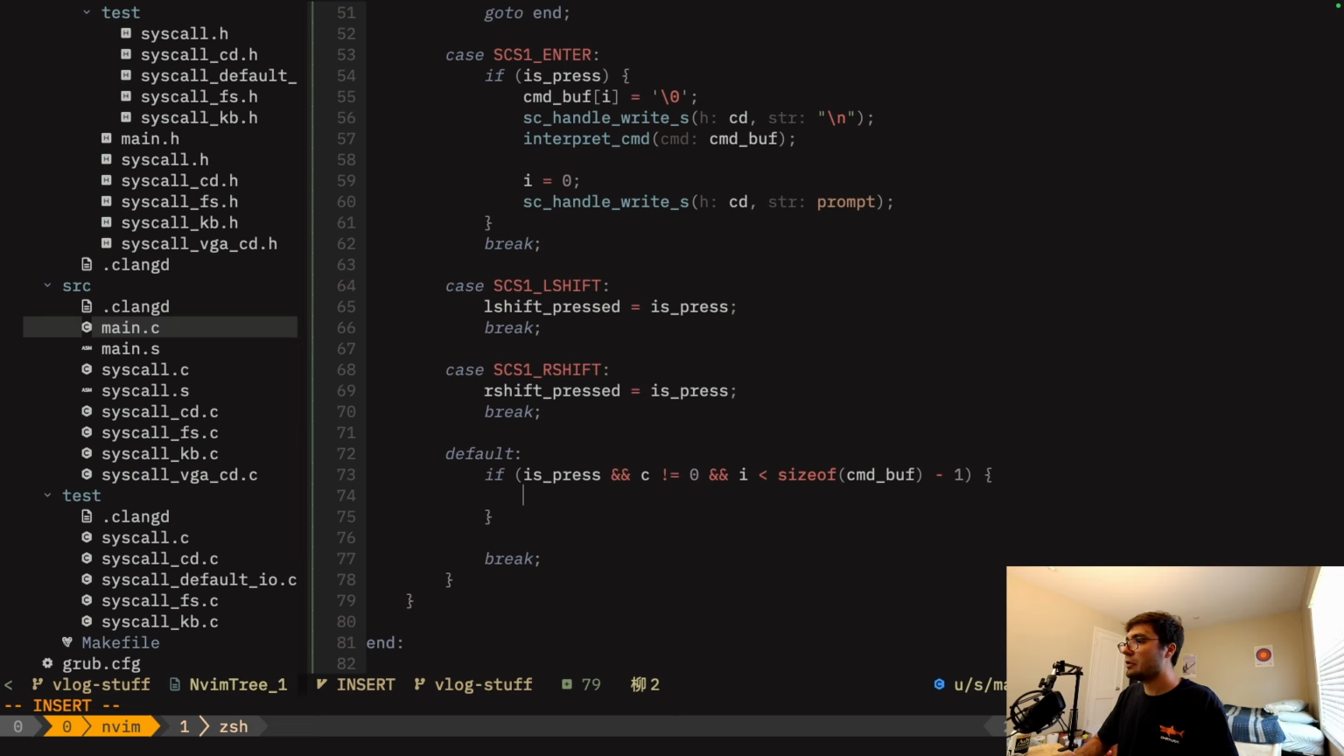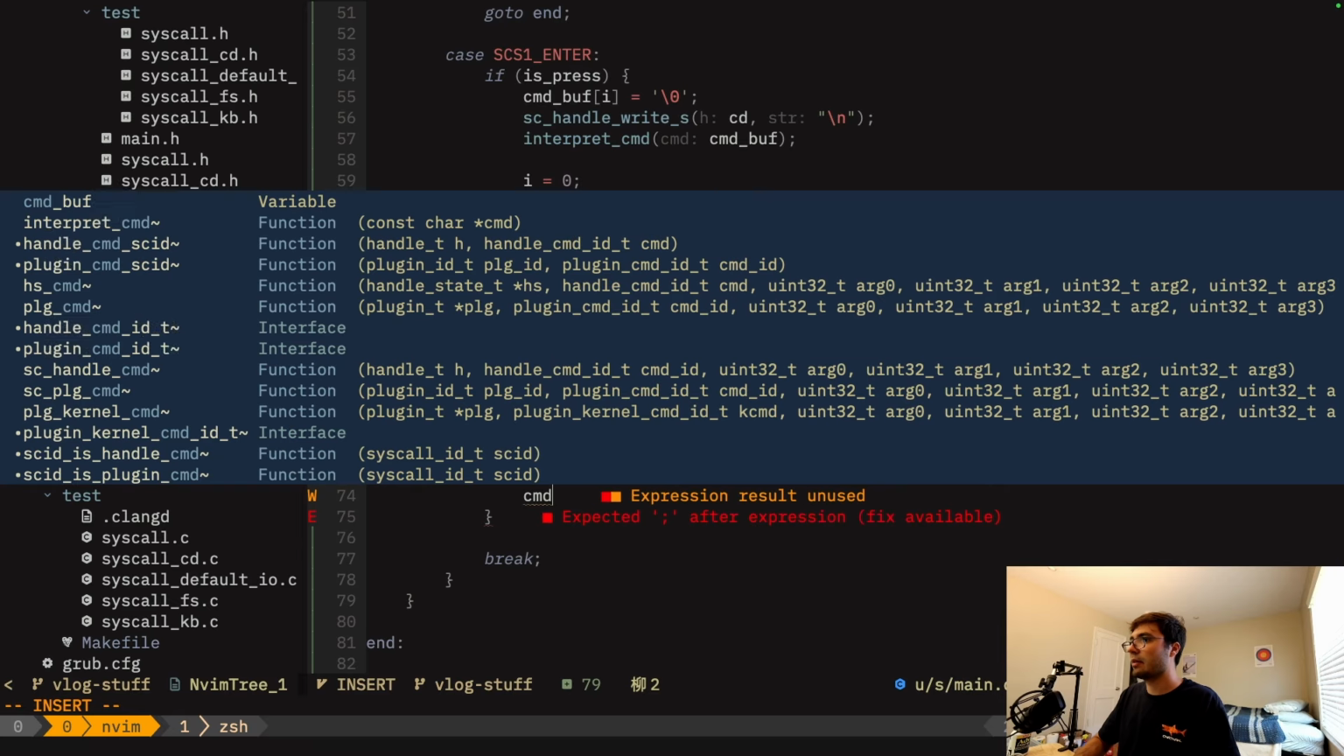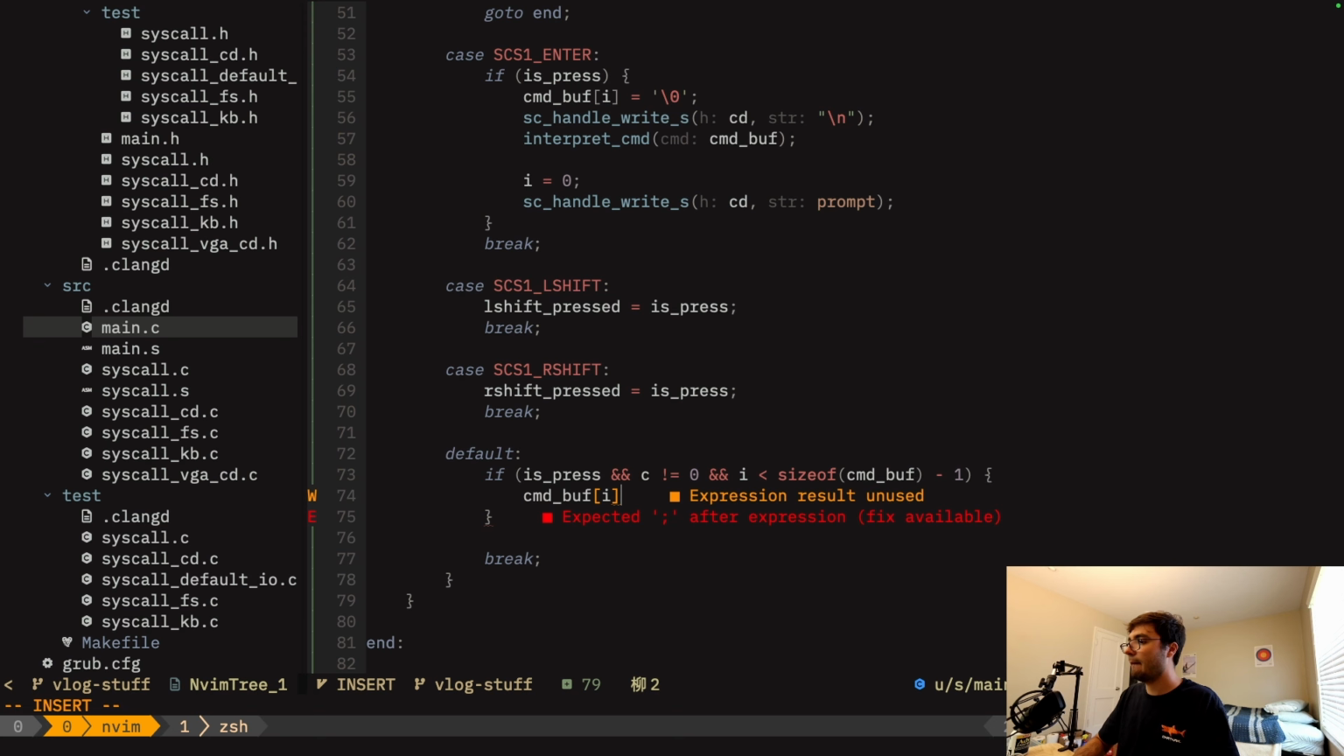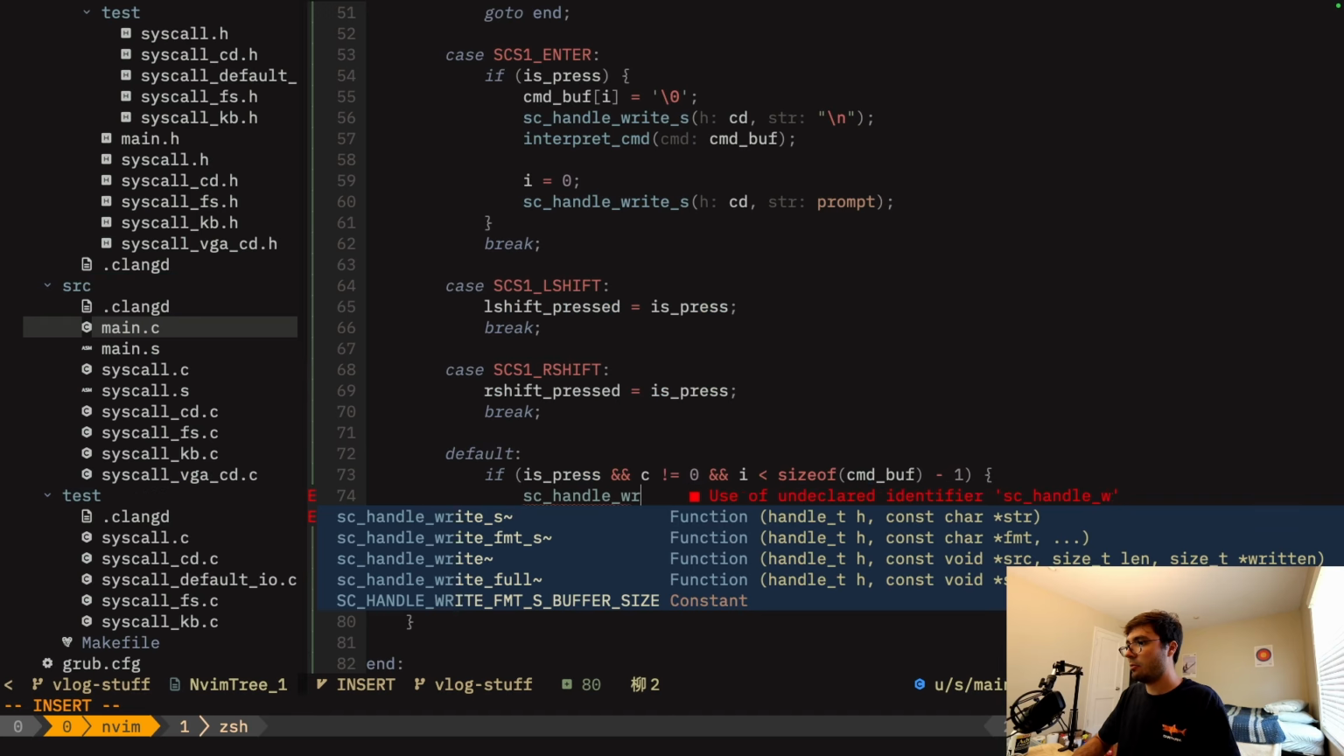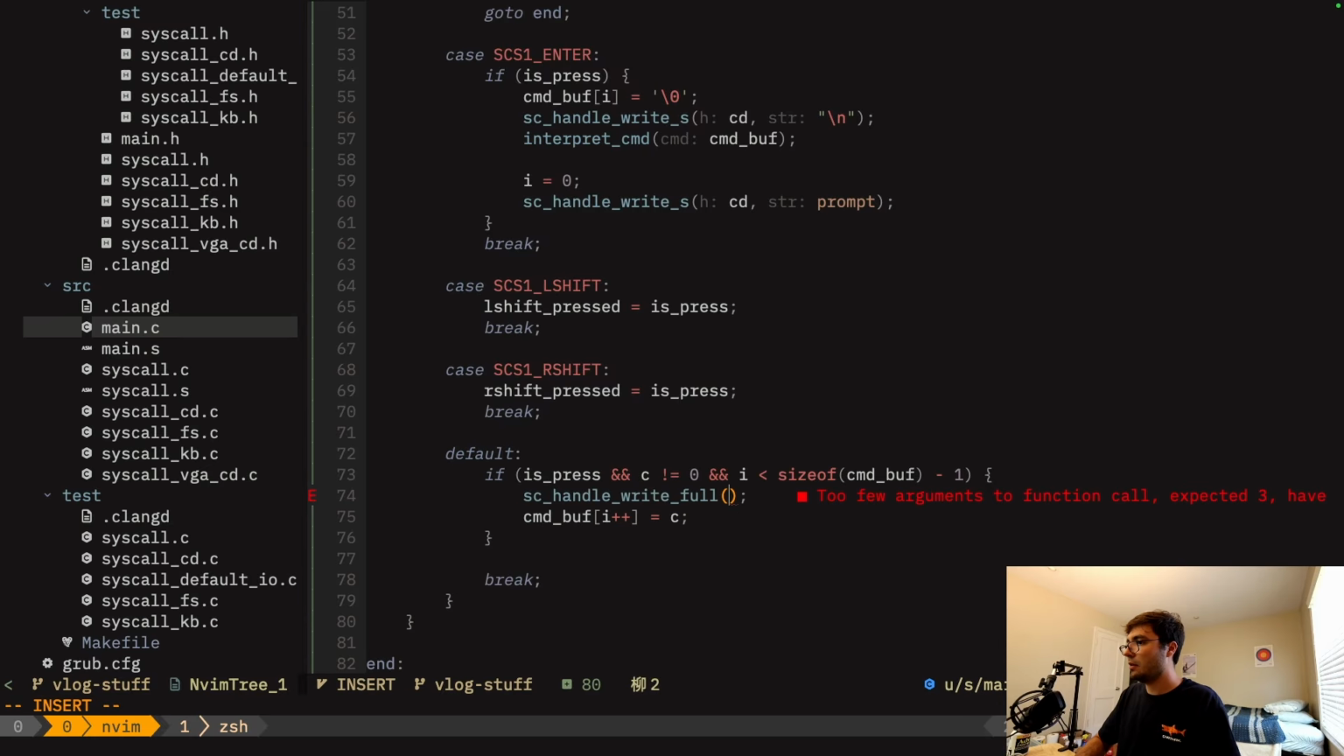Okay, so finally, if this all passes, we can do command buff I++ equals C. And, oh, we also want to print it out to the terminal. So let's do SC handle write full. We're going to give it the character display and C, size of C, which should just be 1.